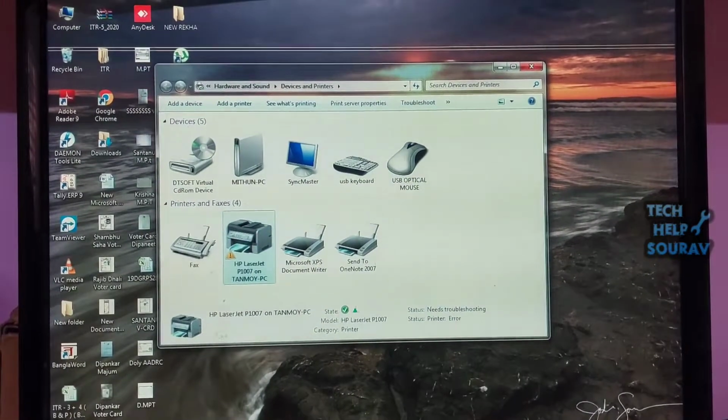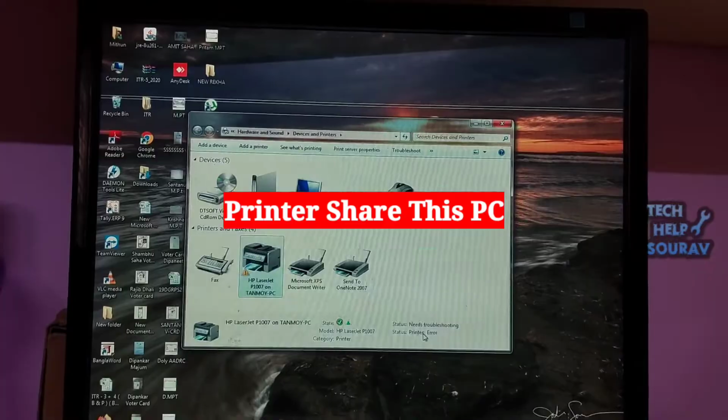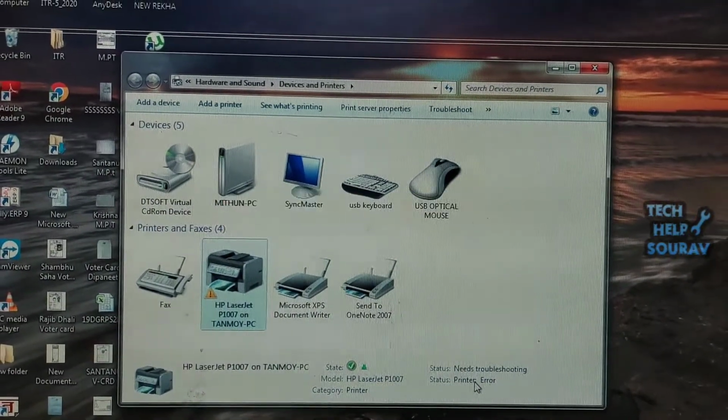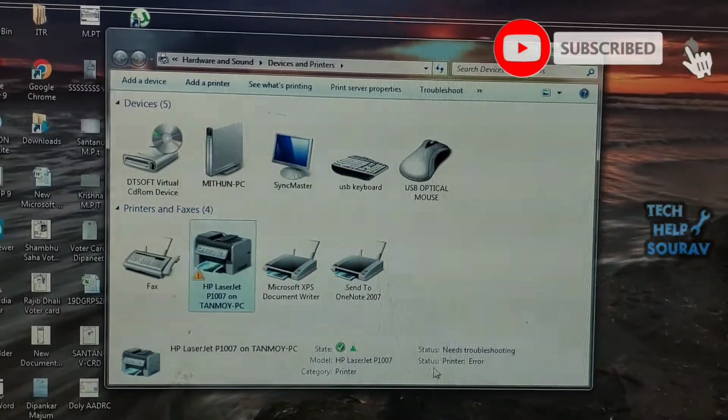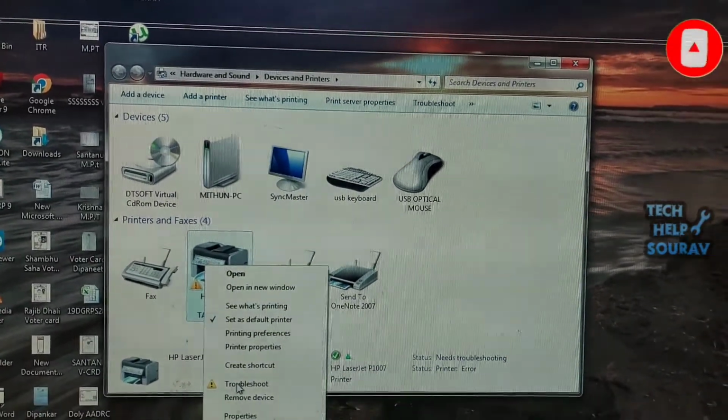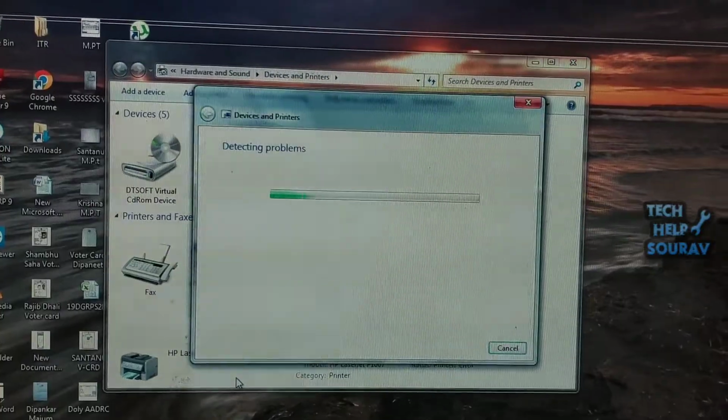Today in this video I'm going to show you how to fix the HP printer error problem. You can see that the status shows error, so how do we solve this problem? The printer is shared with the main computer, and the name of the computer is Tun Moi PC. I will first troubleshoot the computer of the shared printer.